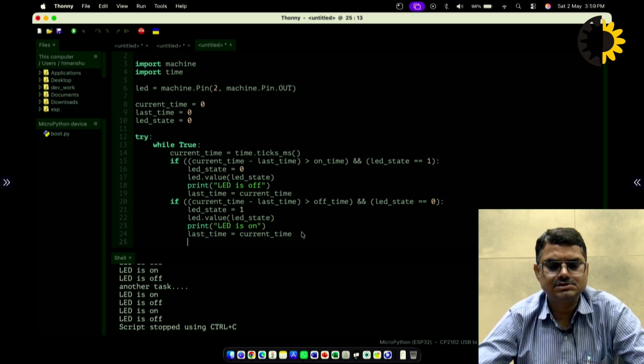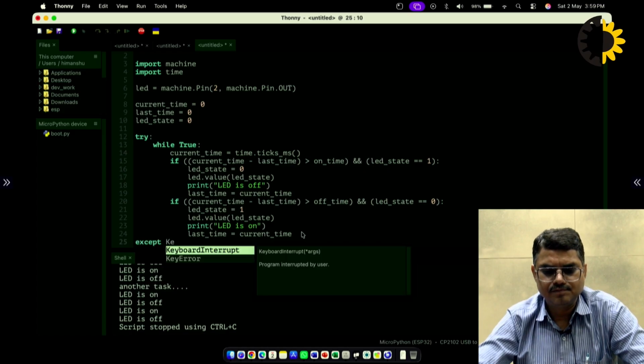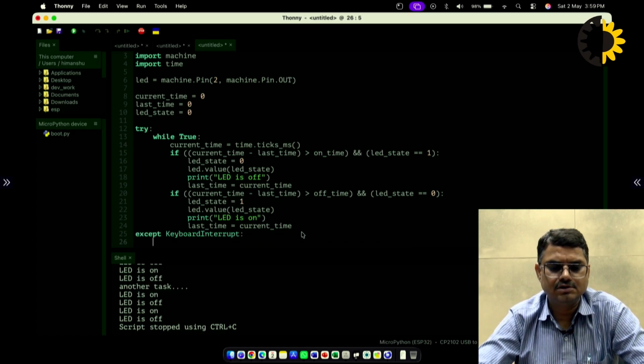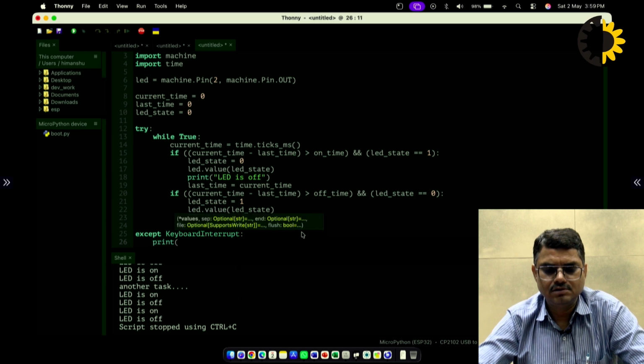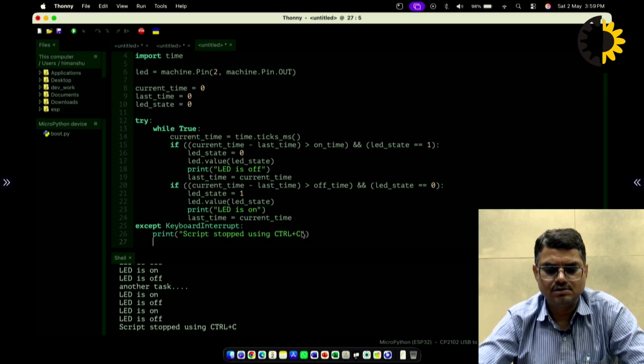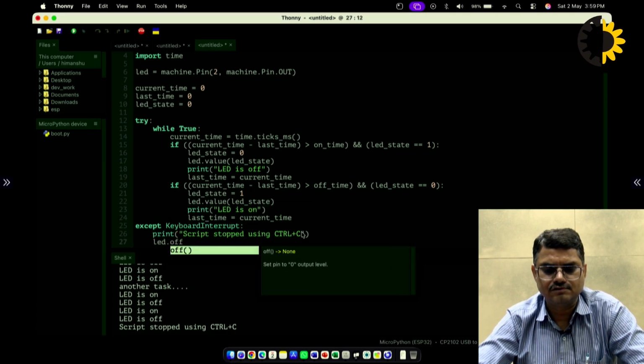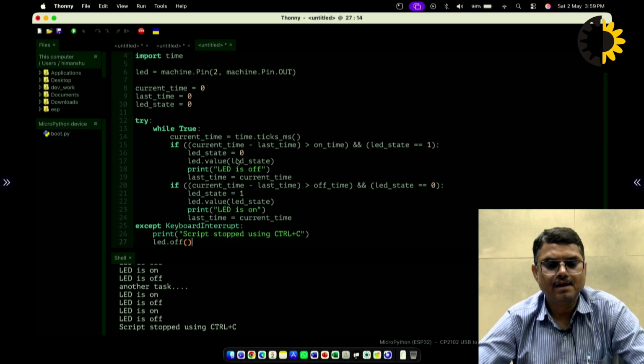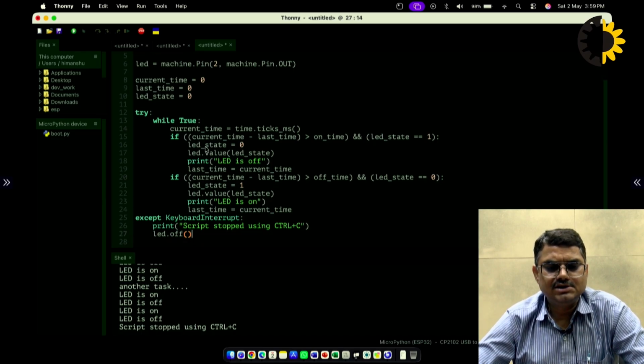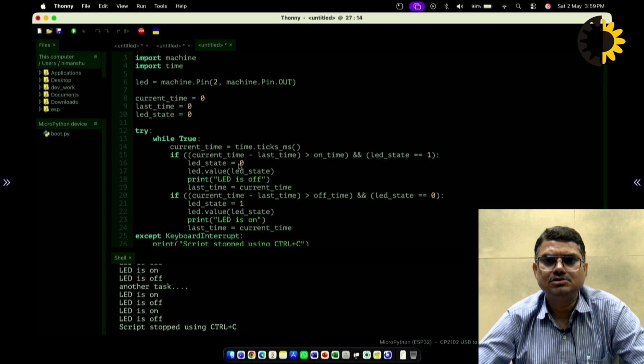So this is complete, and let's complete this script: except KeyboardInterrupt, then print script stopped using Control plus C, and let's say that LED is off for clean exit purposes. So this is the script, and let's see whether this script is going to work or not.